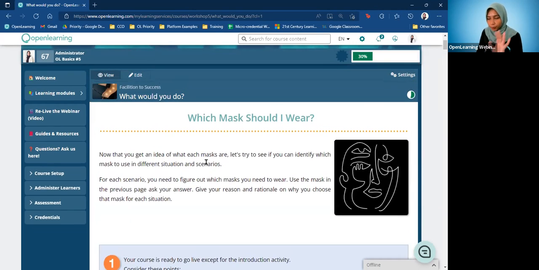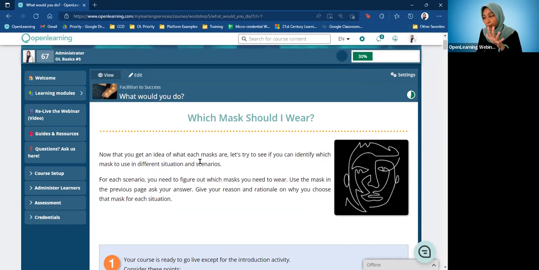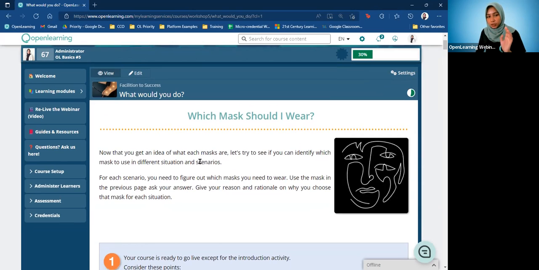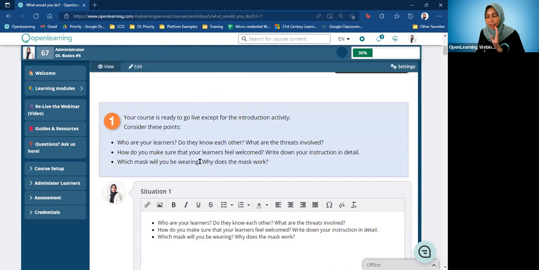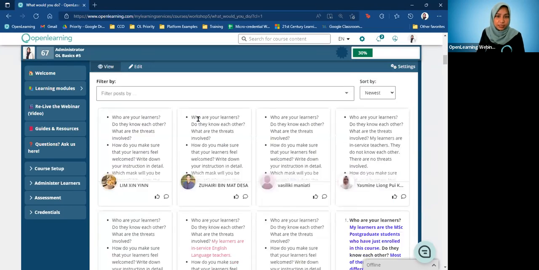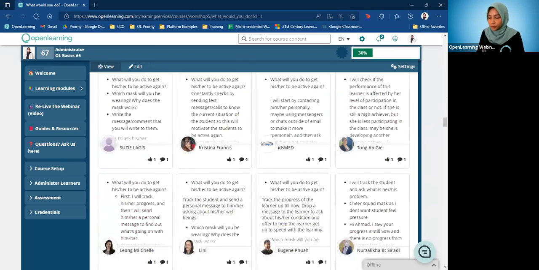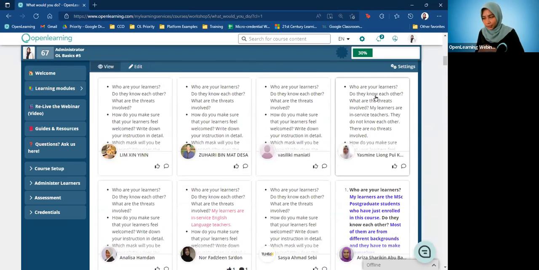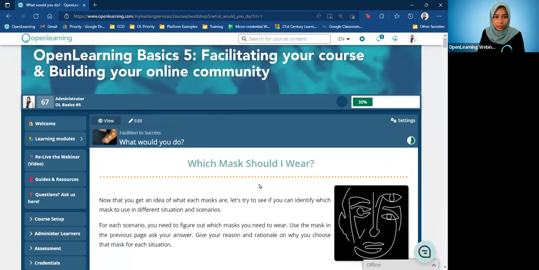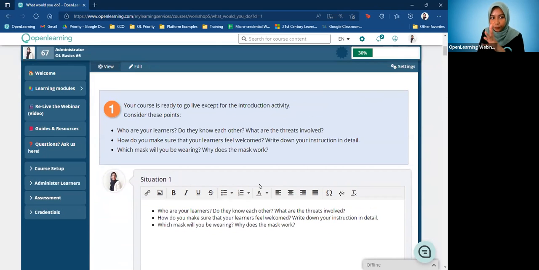Please use only the 5 masks on the previous page to identify which mask to use for the situation. There are 7 scenarios in here, so you have to do all of them. But you can do this on your own time later after this workshop. So let's discuss the first one.